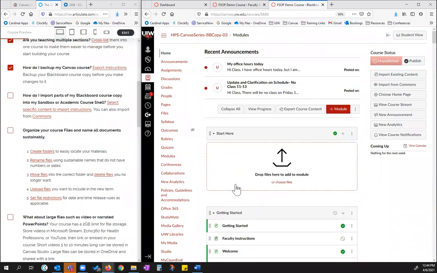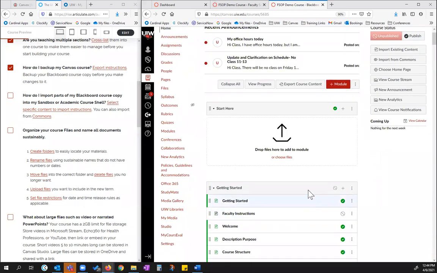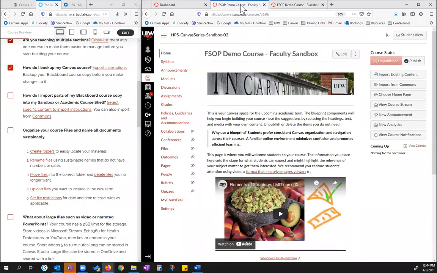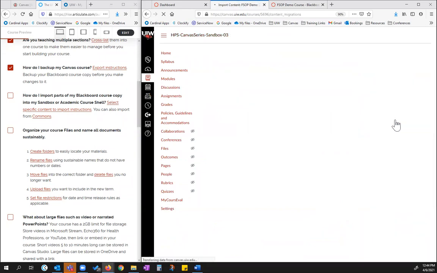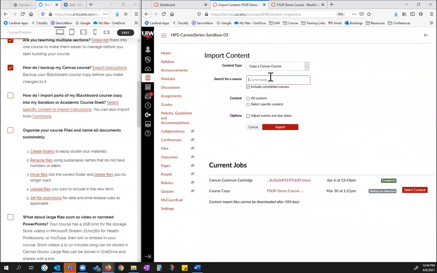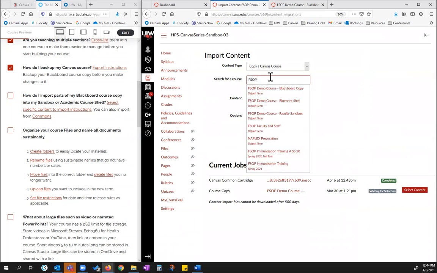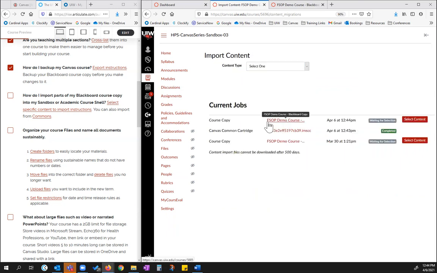So this is my Blackboard copy. Again, we talked about last week how much of a mess it is, and there's some extra stuff that I probably don't want. So from my sandbox, I'm going to come into settings, and I'm going to say import course content, and I'm going to choose to copy a Canvas course. I'm going to find my Blackboard copy. I'm going to choose select specific and say import.